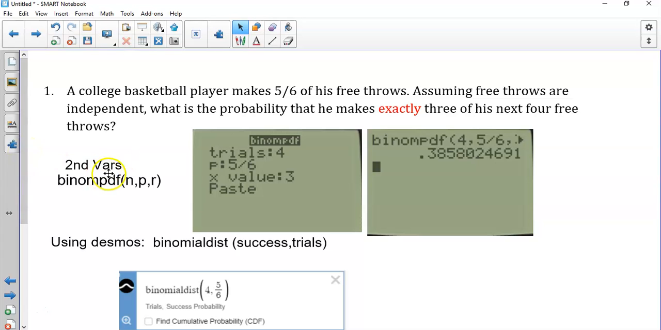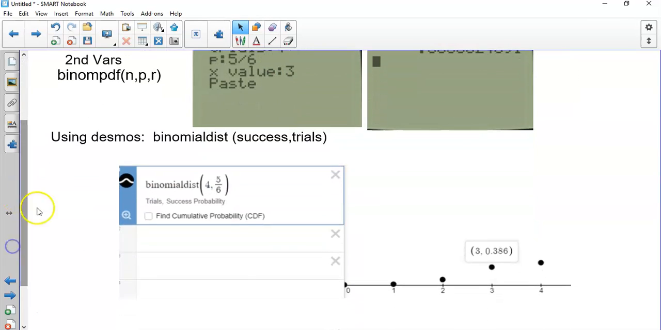So again, second bars, find the binomial PDF because it says exactly if you're using the calculator. And if you're using Desmos, function, distribution, and then go to binomial distribution.